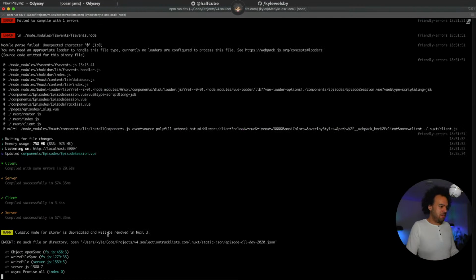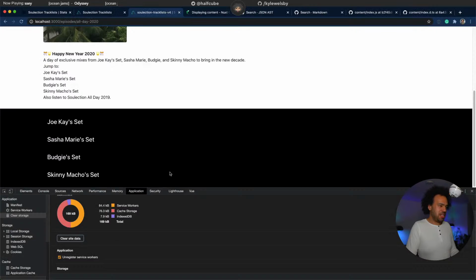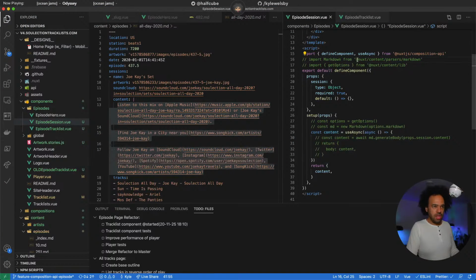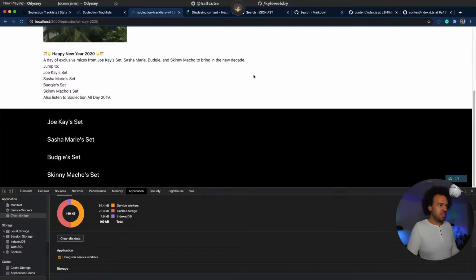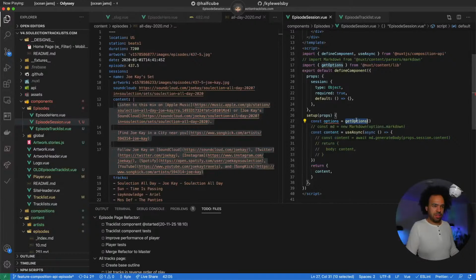Saving that. So that's back to normal. If we import the options, unless there's an easier way for us to get those options.